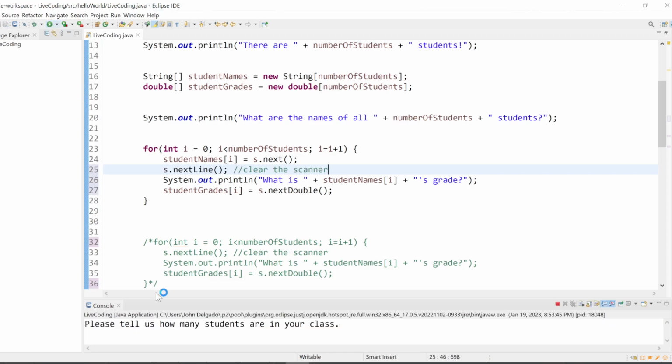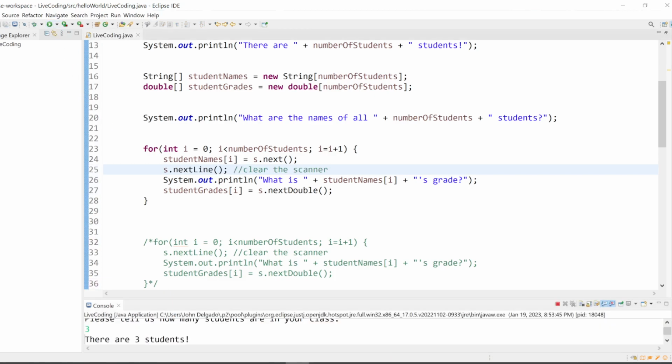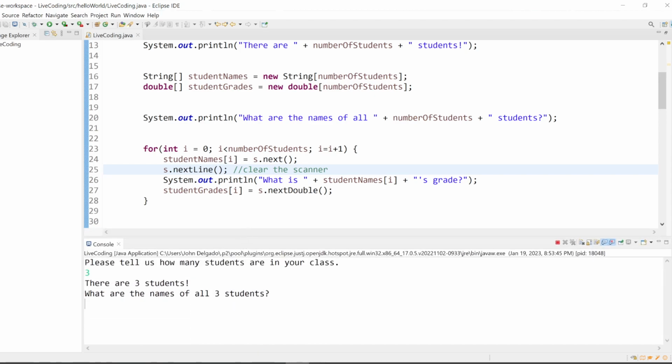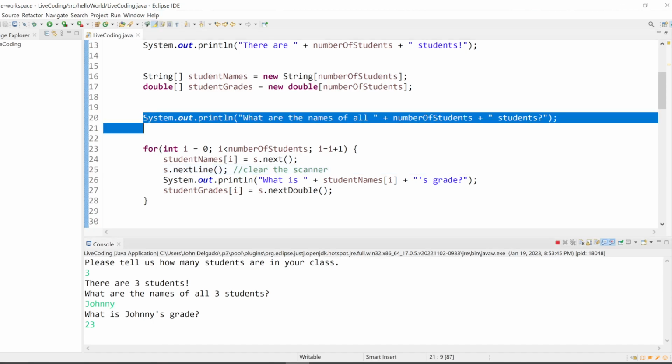I can run it like this. How many students are in the class? 3. What are the names of all 3 students? Johnny. Whoa! And it stops me and it says, "What's Johnny's grade?" And I'll say 23. Well, here it's a bit of an issue. It's not looping back around.